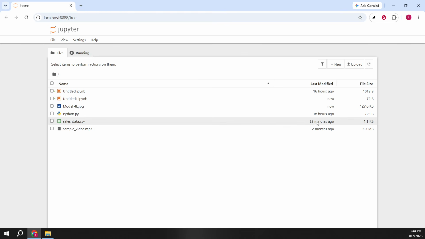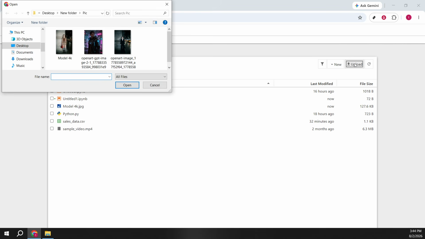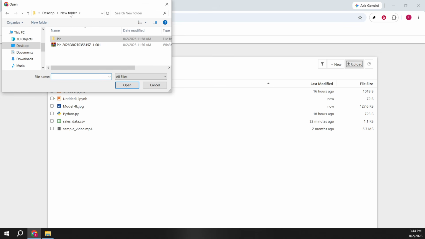Look to the top right of the Files area for the upload control. Depending on your theme or version, it may say Upload or show an upward arrow icon. Click it to open your system's file chooser. If the button seems missing, ensure the window isn't zoomed too far in and that you're still on the Files tab. Choose the image you want to add from your computer, then click Open.